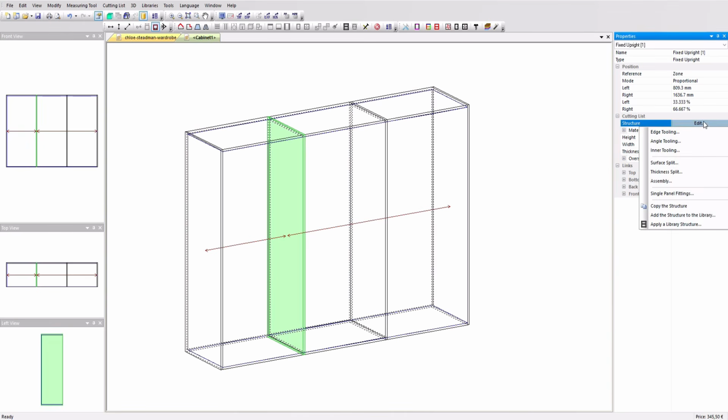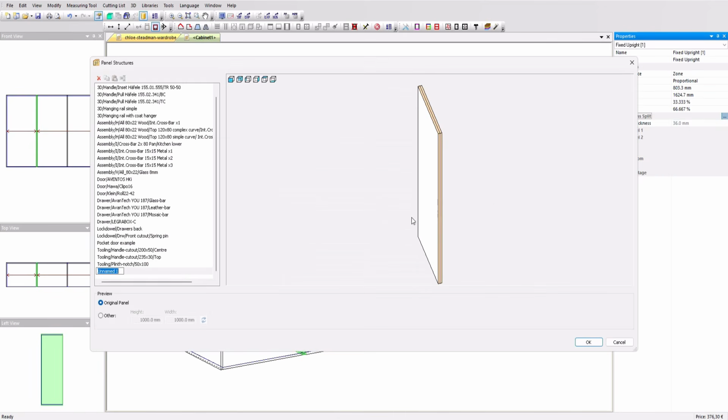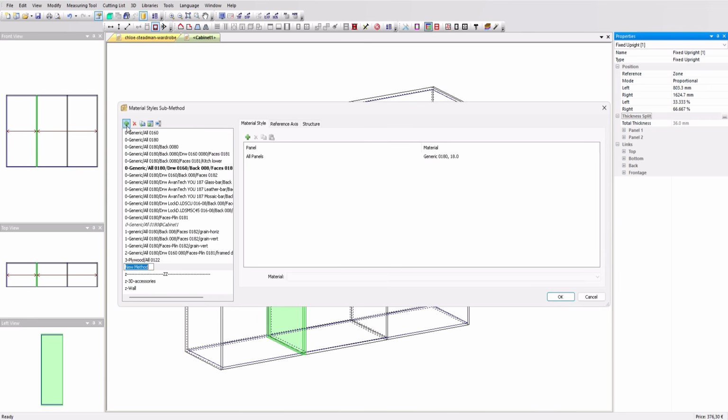Additionally, I'm going to go edit and make a thickness split on that component. I'm going to come to my tools here and add that structure to the library, and I'm going to say a multi-upright, whatever I'd like to name that. I'm now going to go into my material style sub-method. I'll make a new one again. I'll just call it my multi-cabinet.